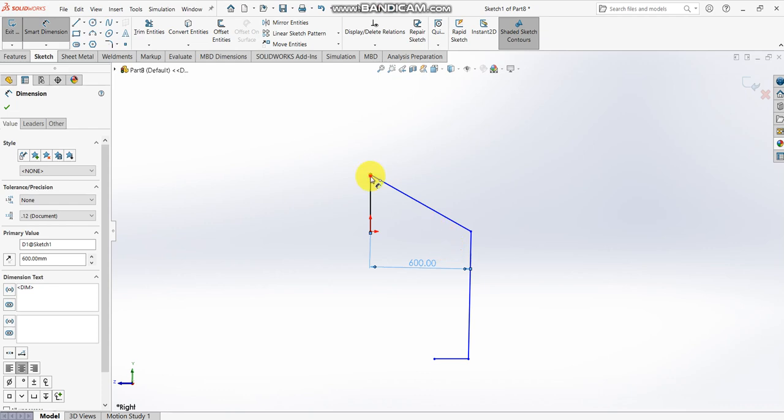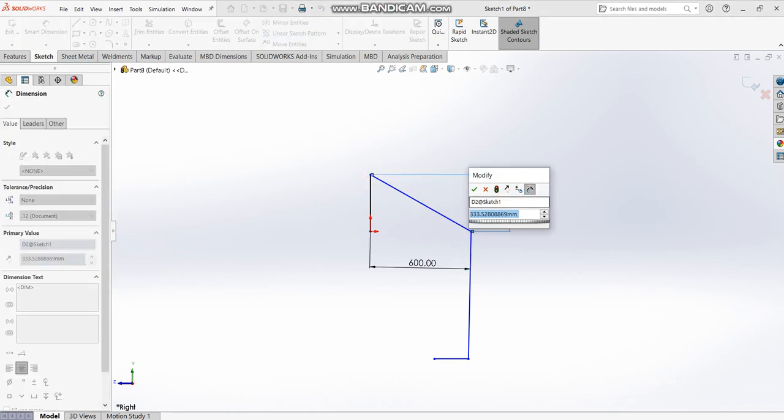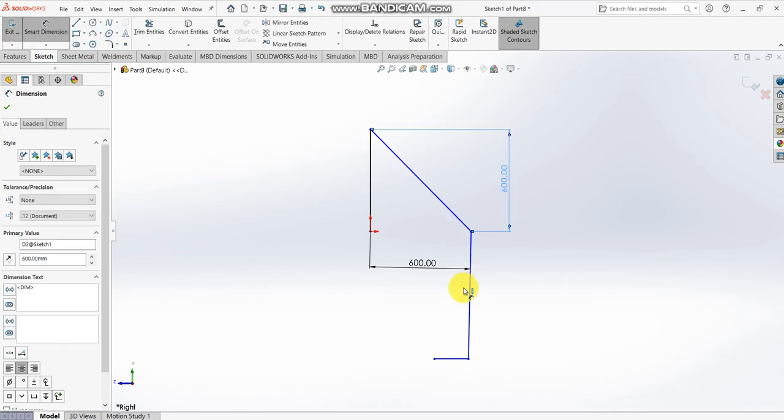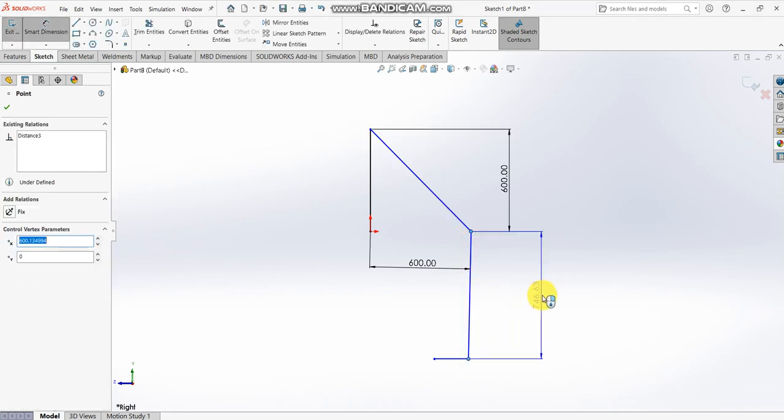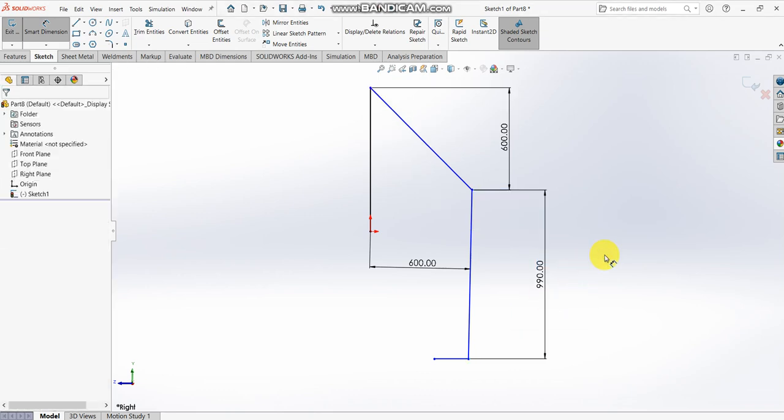Then the next step, from here to here, I dimension it 600. Then from here to this point, I'll dimension it 990. Check. So I have something like this now, as you can see.